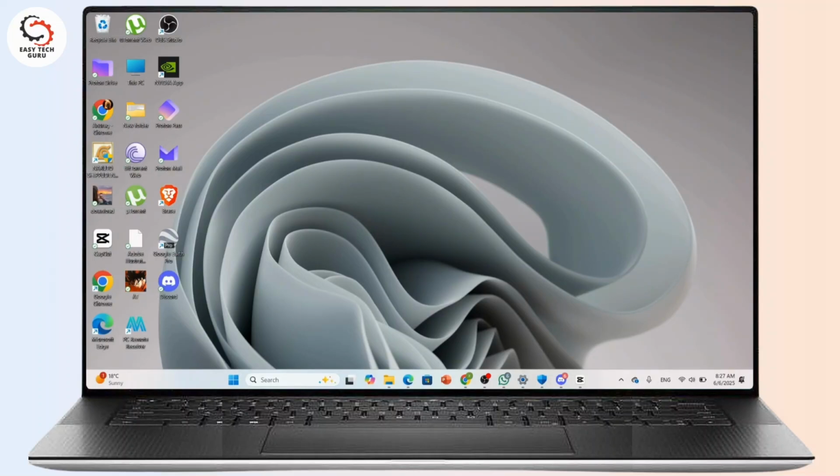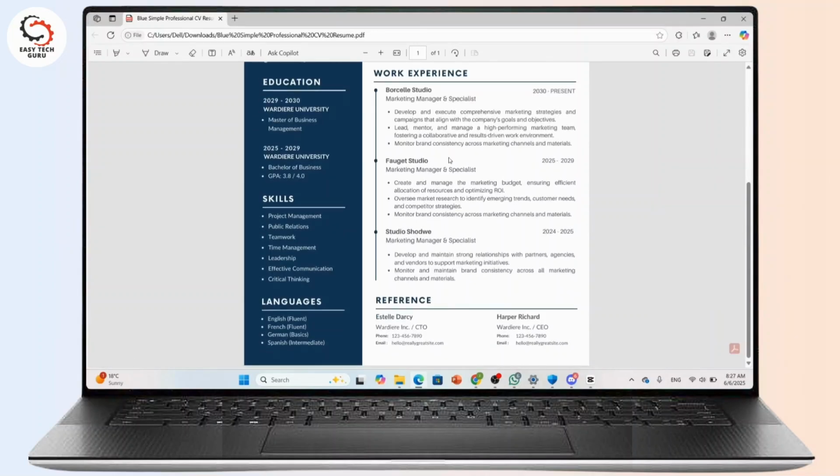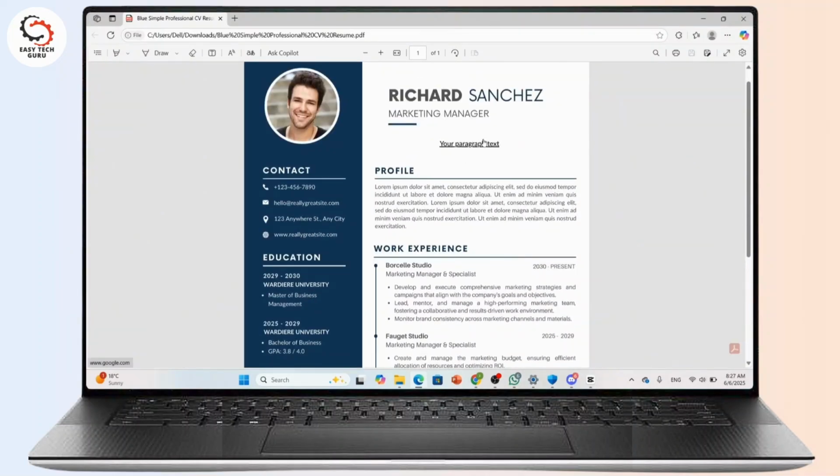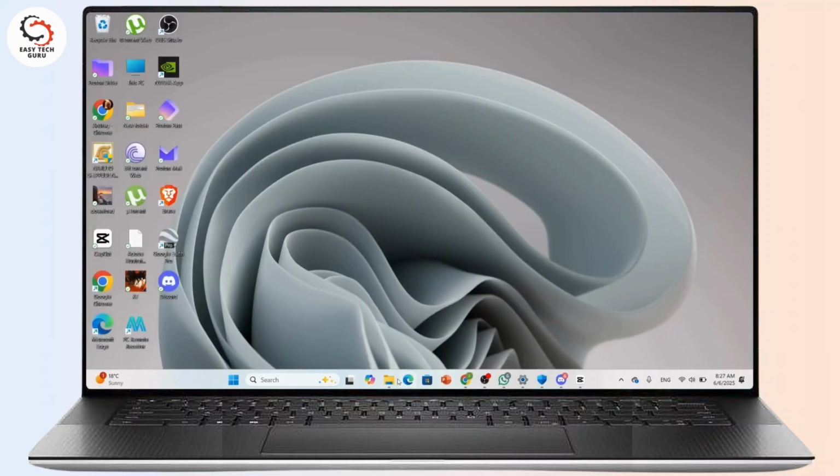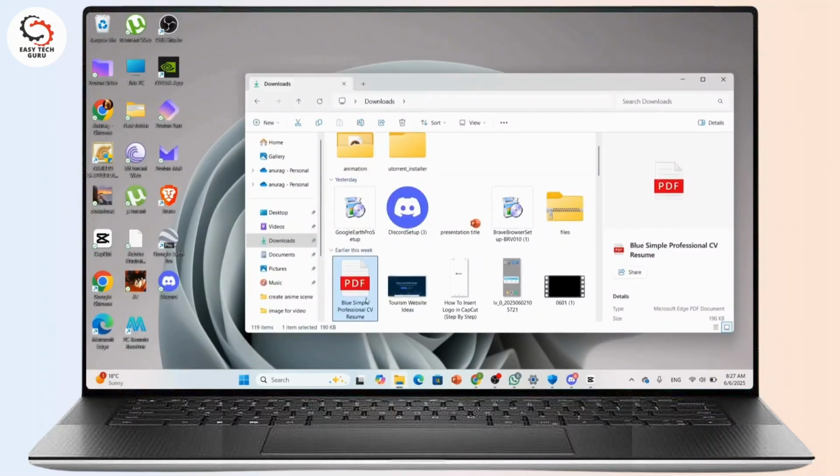So here I've got a simple PDF with a hyperlink. If I click on this text, it opens Google. So just an example to show you how it works. Now let's remove that link in the easiest way possible.